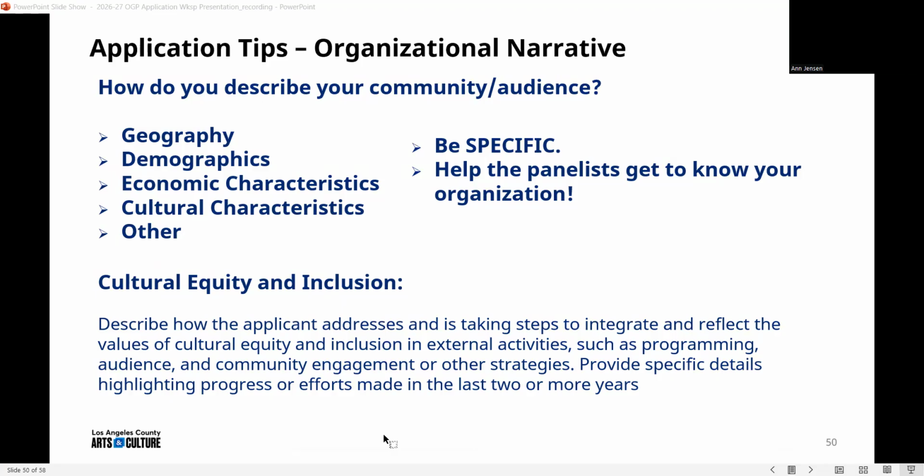So note that this task has updated character counts and a new checklist. So you'll use this task here to describe your community and audience. You'll also be asked to describe the activities and strategies that you've implemented or are planning to implement in the future around the values of cultural equity and inclusion in the arts. See the application instructions to review what the new questions are.